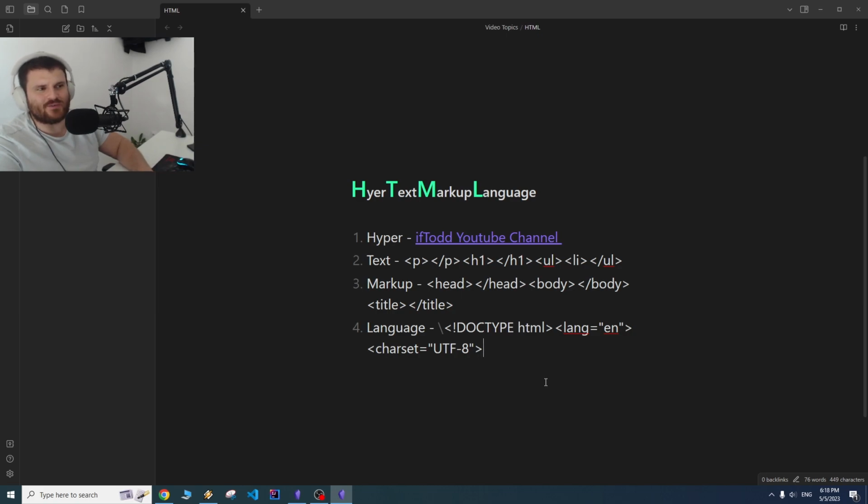Now, to iterate real fast, hypertext markup language. It's what HTML means, the acronym HTML. Hyper comes from the fact that you can create hyperlinks. Text is just a text-based markup language. Markup comes from the fact that you have a structure, and language is from the fact that it's just a markup language used to create text web pages.